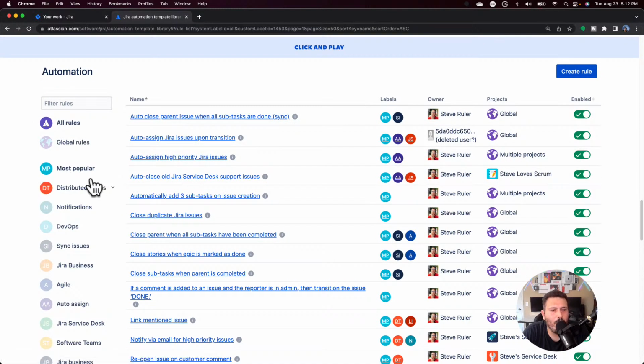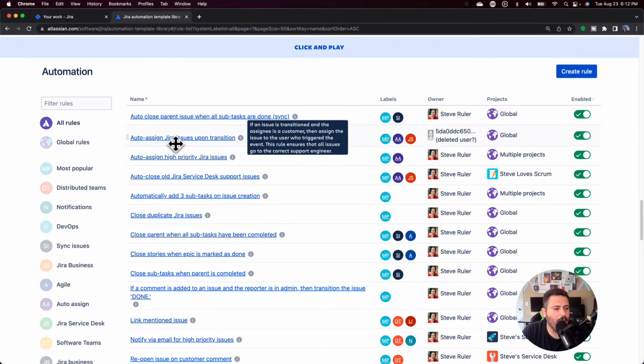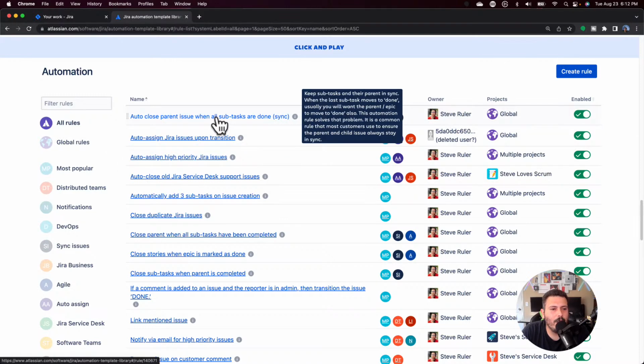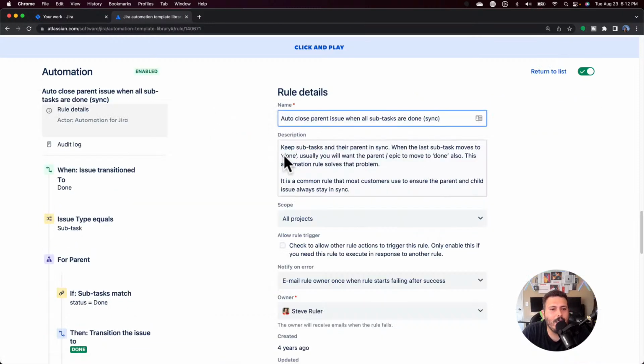I think this is a great area to start, and we're just going to take a look at what other people are doing with these automation rules. So we're going to look at this, right? This is kind of a cool one, although this one's kind of built in already, but let's take a look at this, right?